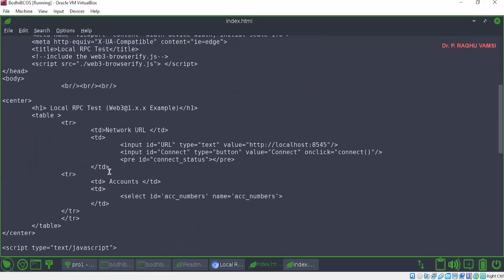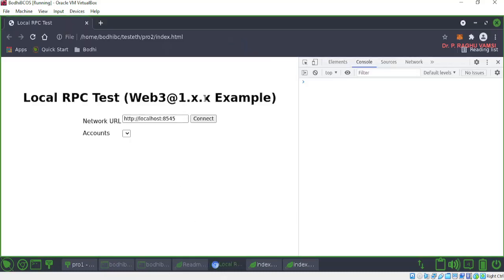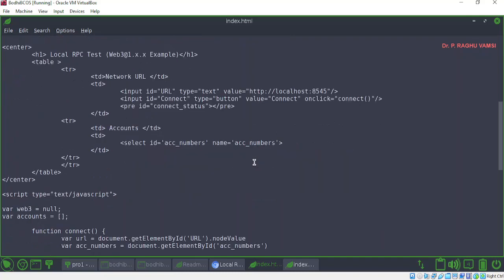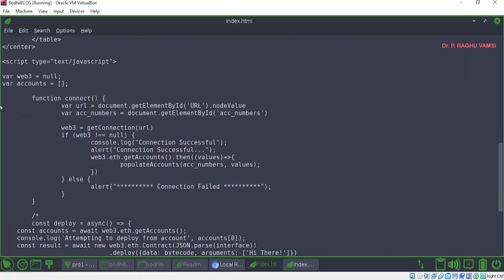Okay, now this is the local RPC test for the web3 1.xx example. Here the input string is localhost:8545, the URL to be connected. Same program. Here we are going to use a variable called accounts to hold the accounts. web3 is equal to null. These are the pre-declarations and initializations, and connecting to the Web3, that is test RPC.